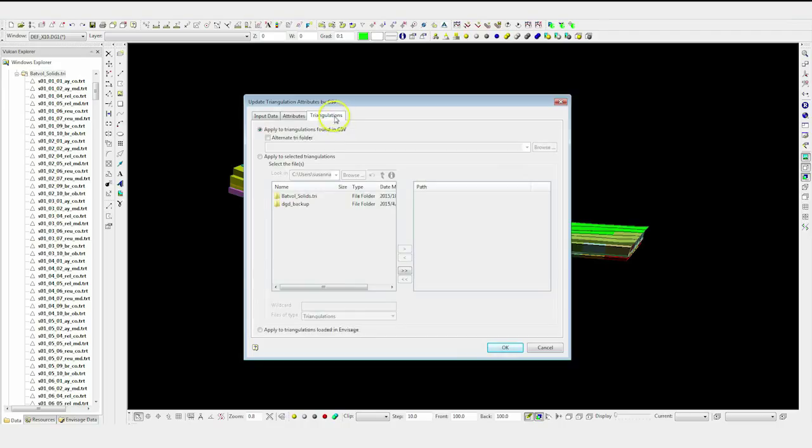In the Triangulations tab, you have three different ways of defining which triangulations you want to apply the attribute values to. I'll choose the bottom option to apply the values to all the triangulations that I have loaded on my screen.